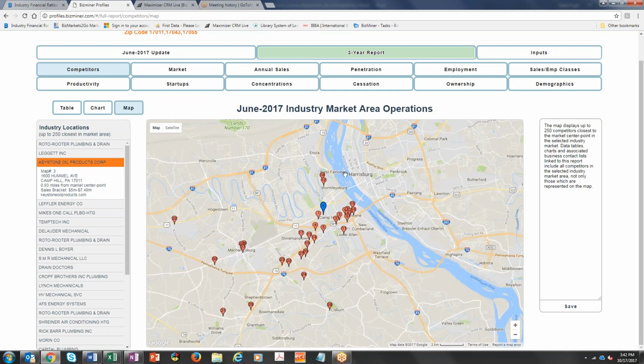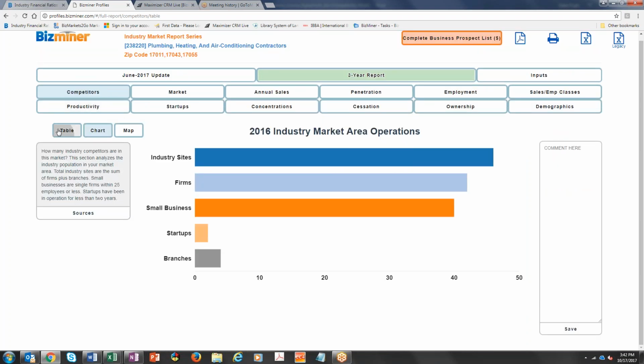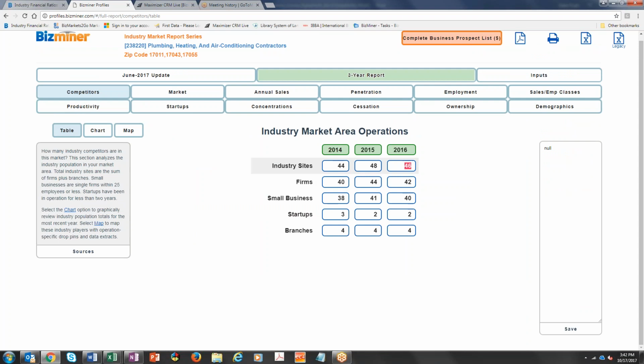And also, if you want to view this information in a different way, you can see there's different, I guess you can call them toggles up here. So if you're looking at the map and you say, okay, it's nice to see where they're located, but how many businesses are actually on this map? You can switch over to a chart or to a table, and you can say, okay, there's 46 businesses, 40 of them are small businesses, 2 are branch operations, 2 are startups, 4 are branch operations. So it gives you a breakdown of the industry's population.